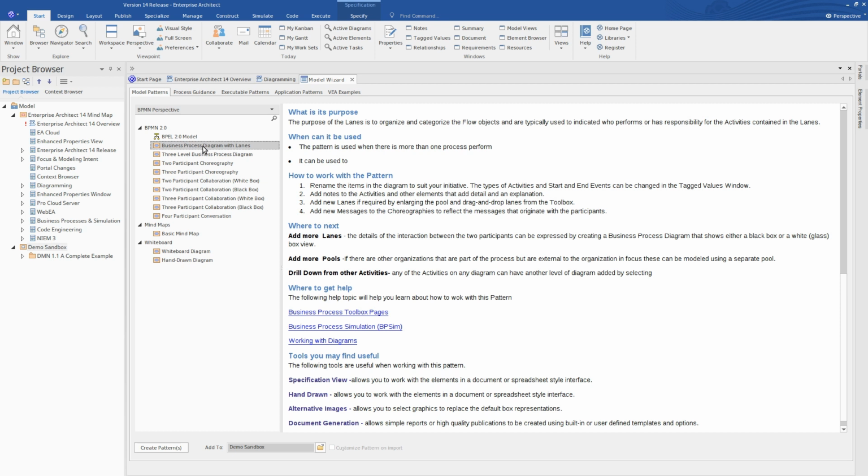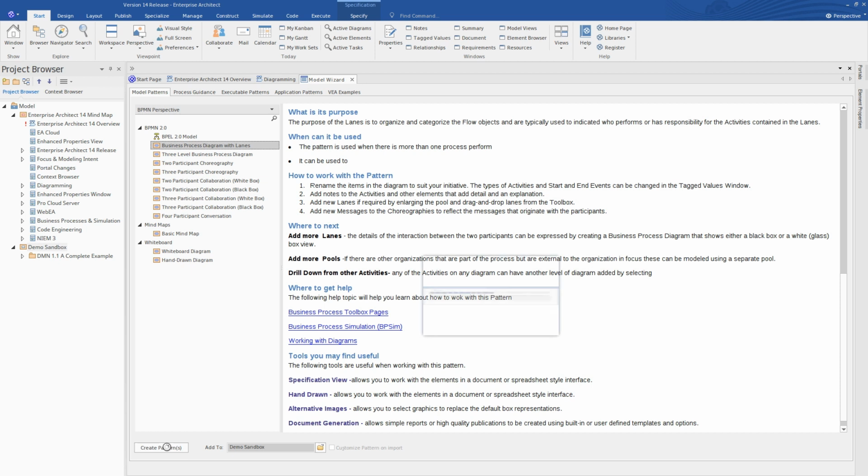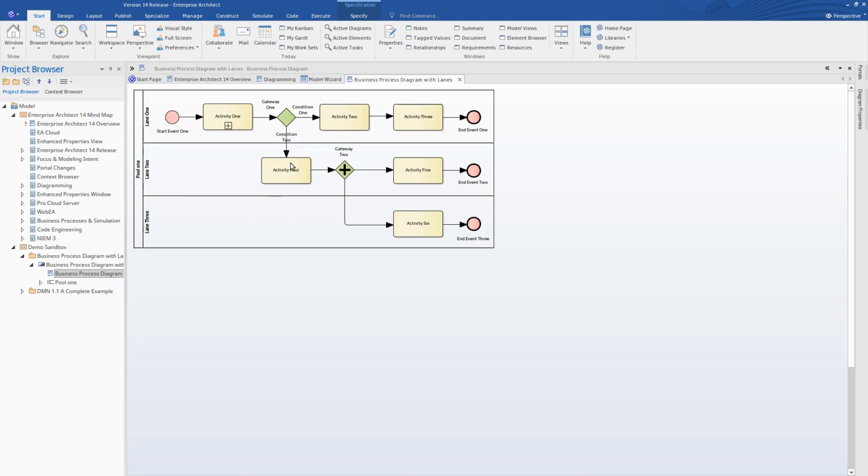So just go ahead and create it. You see that I've got the option to choose where in the model hierarchy I want to place the new pattern. So I'm just going to put it in my demo sandbox there, and with a single click of the button, create that pattern in Enterprise Architect. And there it is.